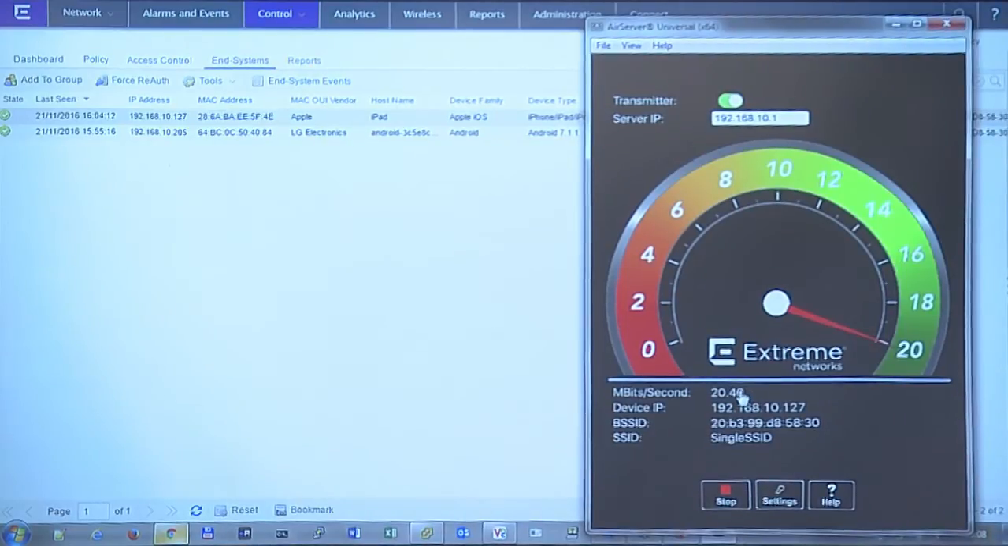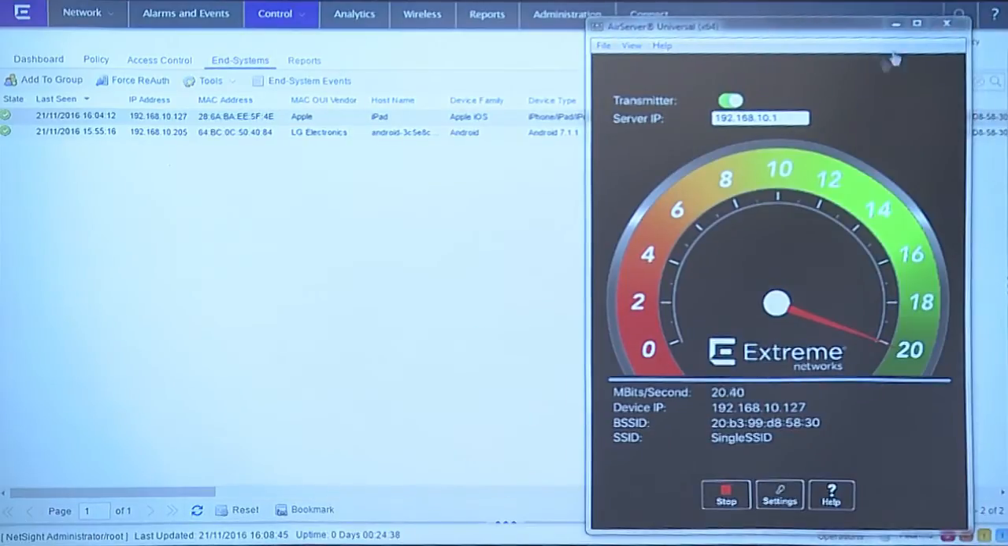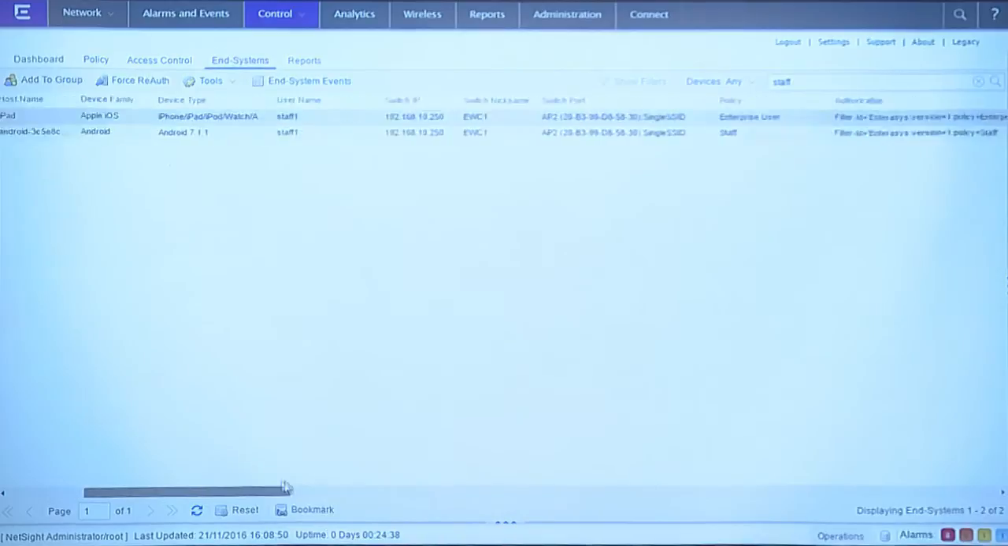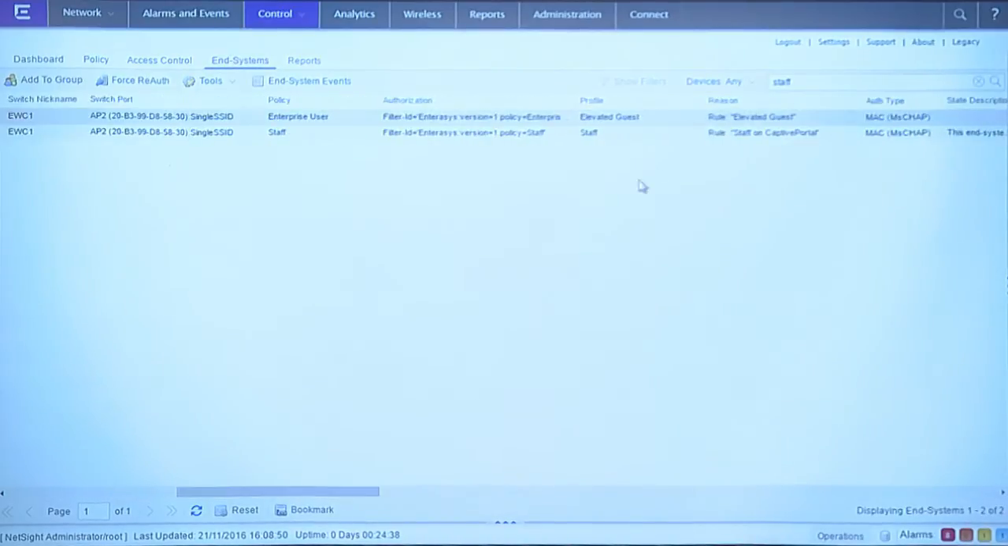(20 megabits per second). Okay, so I can control who is accessing my network, and I can change that on the fly. So if I do reload, you can see now that the profile was granted elevated guest.